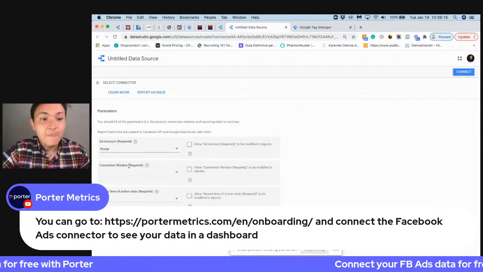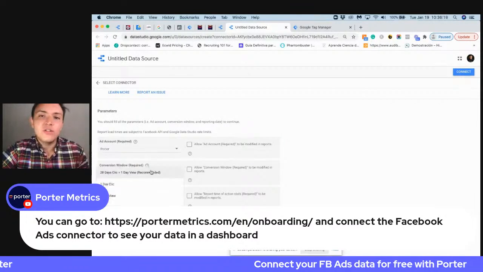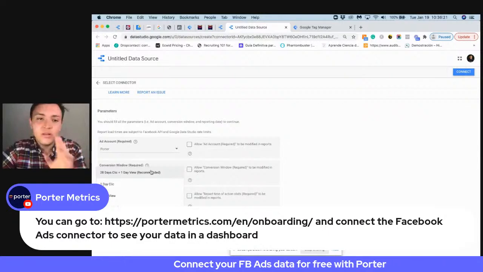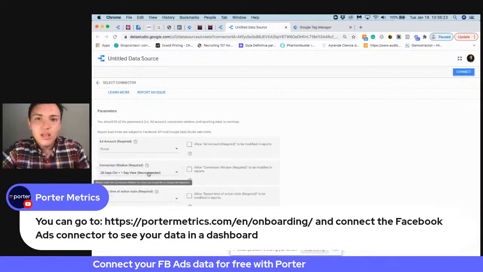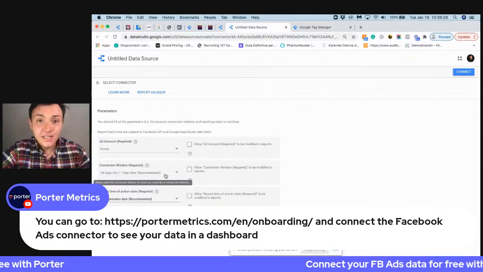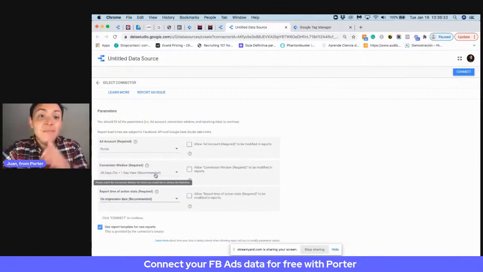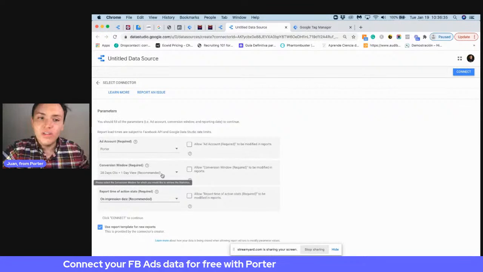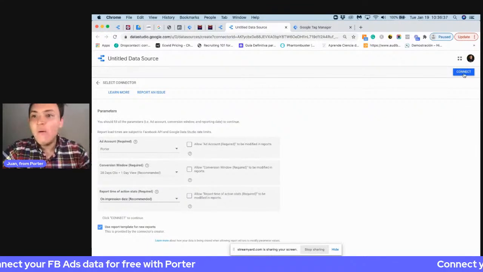That's the first thing. The second thing is that I will choose a conversion window. If you are not familiar with conversion windows, choose the default option. Also, with the reporting time, I suggest you use the default options. This is because I want to visualize the same data on Data Studio that I see by default on Facebook Ads. When I do this, I will click Connect.